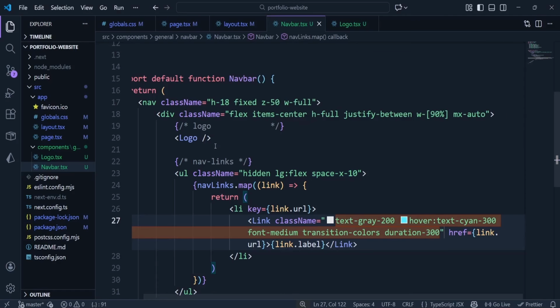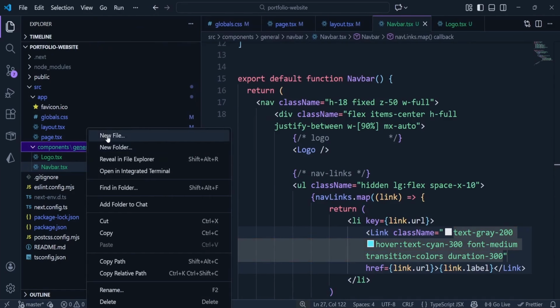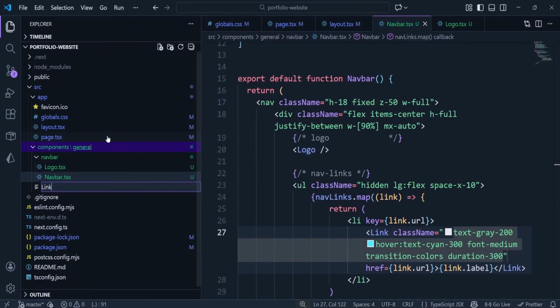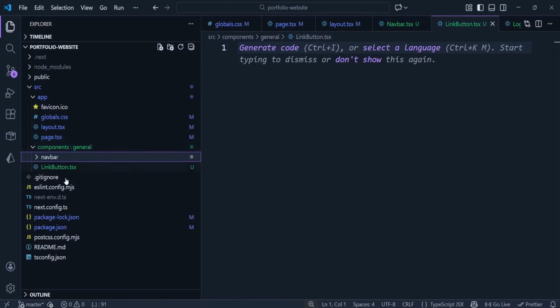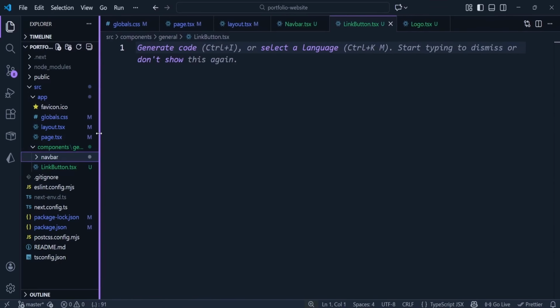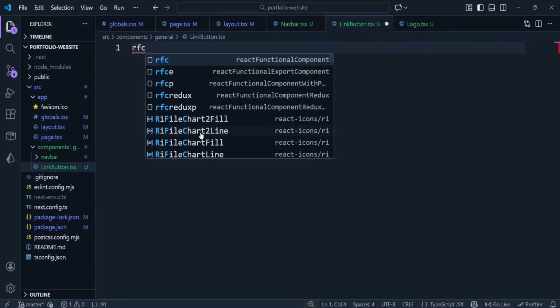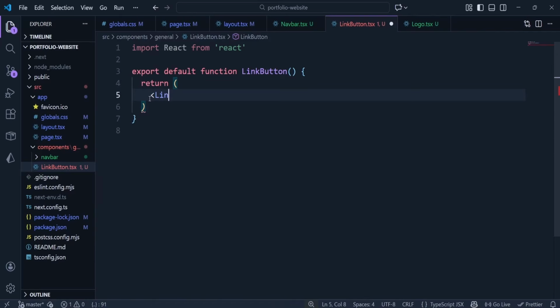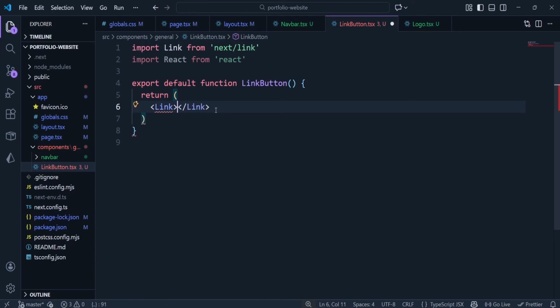Now to do that, inside this general folder, I'm just going to open this up a bit. Inside this general folder, I'm going to create another file. I'll call this file LinkButton.tsx. Okay, and this is going to be a reusable component. We're going to use it multiple times in this application. Inside this LinkButton, we're just going to return a Link tag, which we're going to get from next/link.